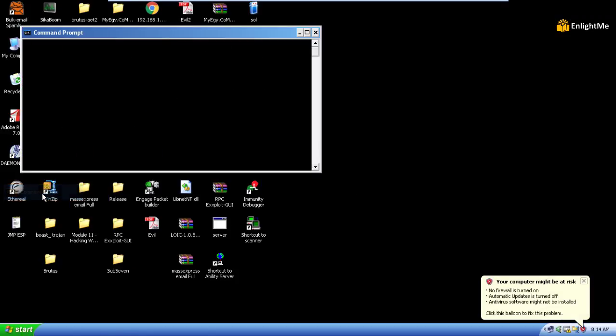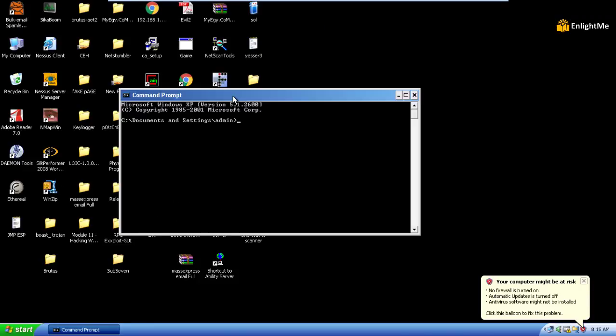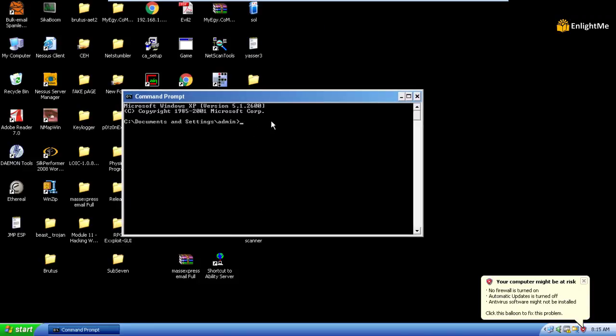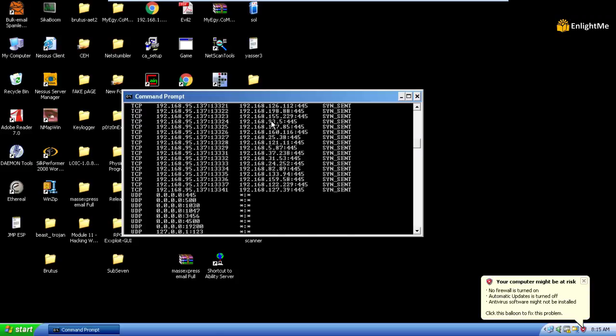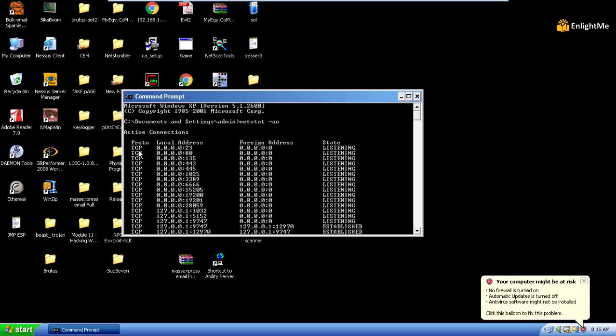Open the command line and type nmap, netstat -an, and press enter. In this case, this is what you'll be getting. It will show you all the local ports open on your machine.